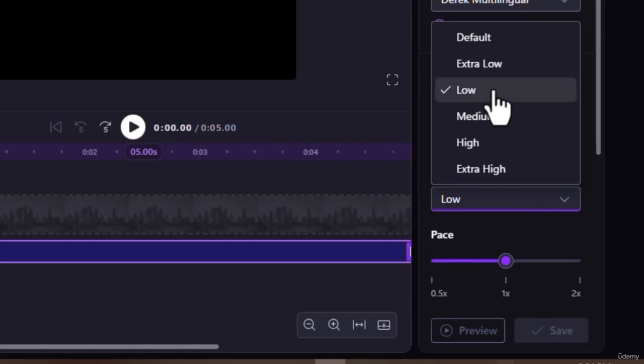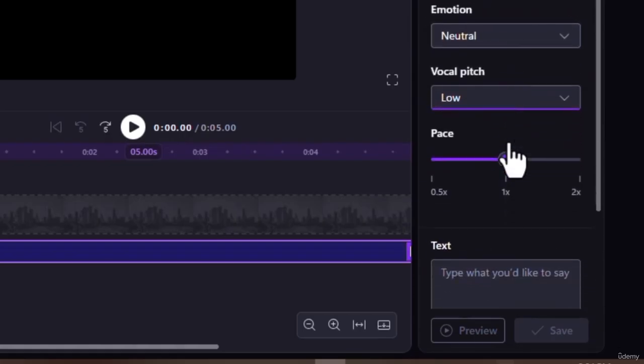Okay, so I'm just going to select low right here. Low is okay. And then for the pace, if you want to increase the speed at which the voice will be used to read the script, you can do it right here. If you 2x it, it is going to sound faster.